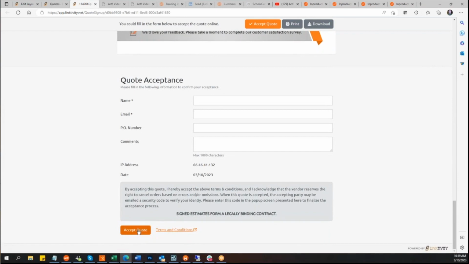You notice this is right by the accept quote. So the terms and conditions are surfaced here, and they're surfaced here. So when they click on accept quote, they can't say, well, I didn't know what the terms and conditions are.